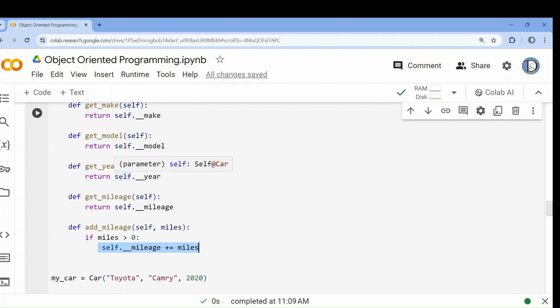You have to set it first using a method. You have to update it using a method. You have to get it using a method. Okay. So this is what encapsulation is all about, which is one of the properties of object-oriented programming.